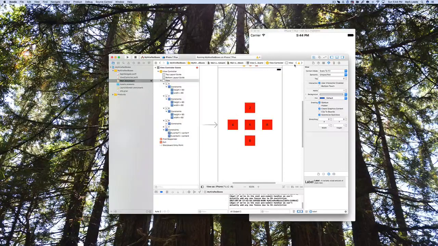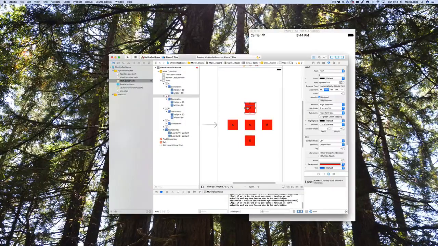Okay, now here's the problem. The position is ambiguous for the others. It's not ambiguous for 5, because that one we said where it's going to be. We never set constraints to say where these are going to be. So now let's do that.